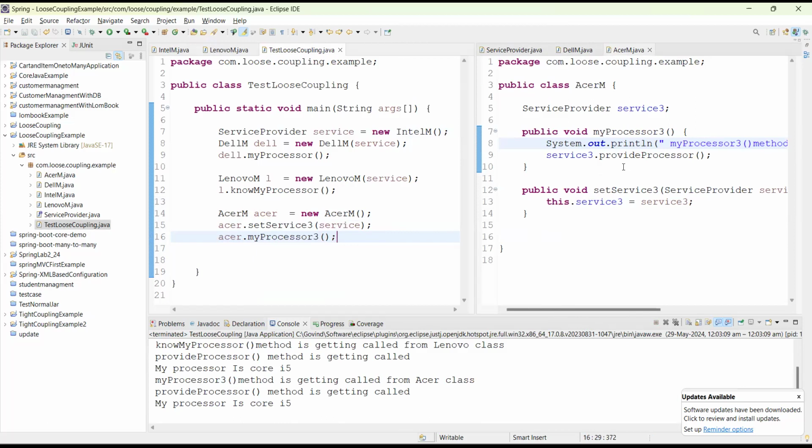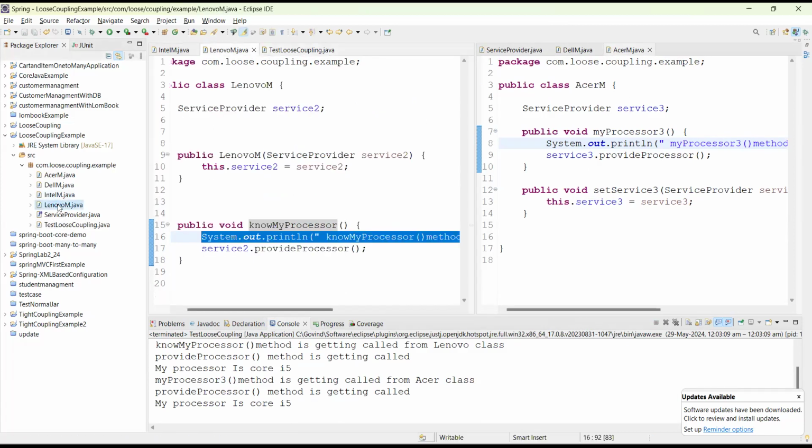So first thing you can observe here, inside the Acer, inside the Dell, inside the Lenovo, earlier I was trying to create the object using the new keyword. Now are you creating any object using the new keyword of any class inside the Dell, inside the Acer, or inside the Lenovo? No, right? Since I'm not creating the object, I can say my class is loosely coupled, not tightly coupled.